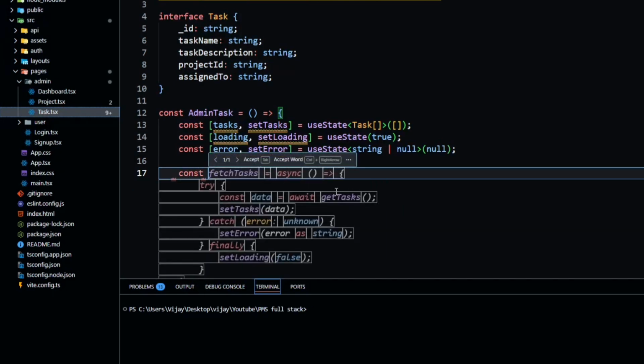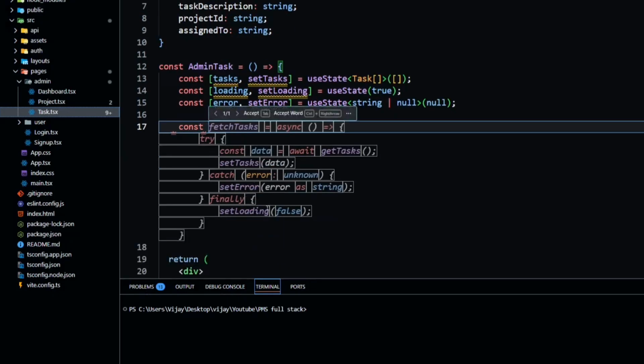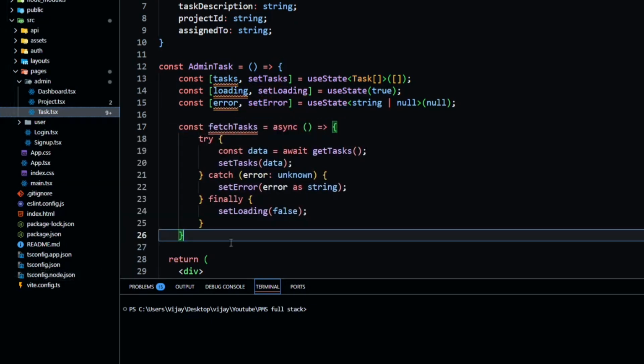Yep, fetch task is going to be an async function. Then we will use try catch. Then const data is going to be await getTask, which we have imported from the API. So then we will set tasks to be the data we have received from the getTask function. Then we will add the catch to get the error if there is any error. Finally, we will set loading to false.